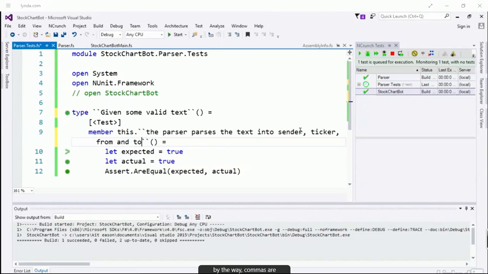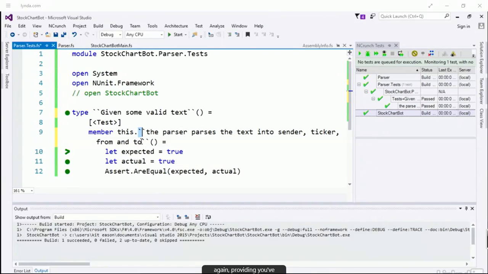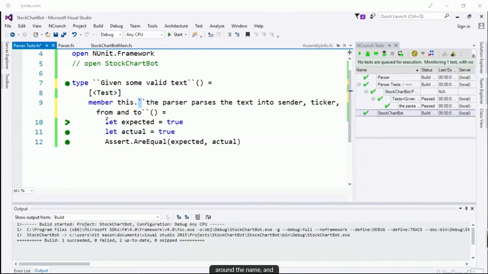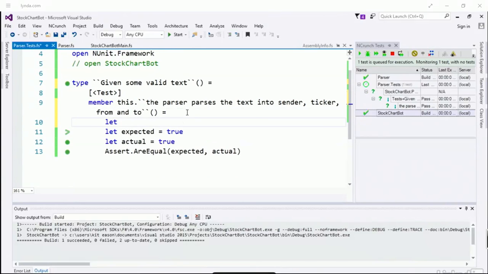By the way, commas are absolutely fine in these names, again, providing you've got the double back quotes around the name. And let's extend this a bit. Let's define the text. This is the text of the incoming tweet that the person who's using your bot sends. So let's think of what they might send. They're going to send the name of the bot, just so the bot sees that. My bot is called Stock Chart Bot, but of course you'll need to grab yourself a separate Twitter account and give it an appropriate name because you can't have mine.